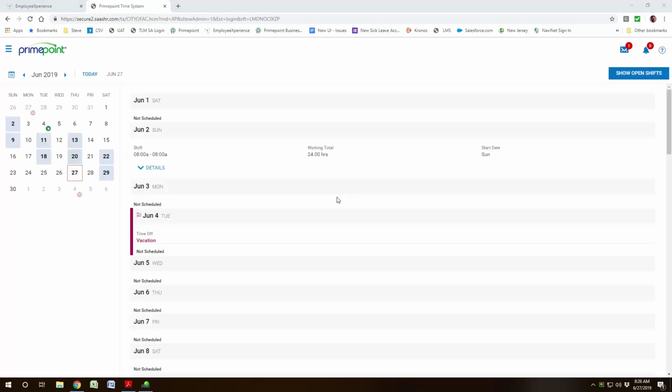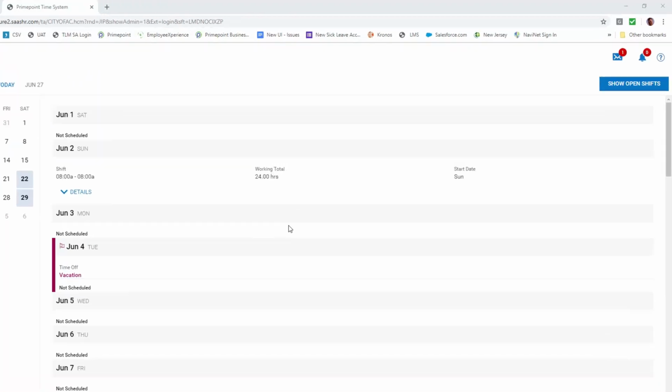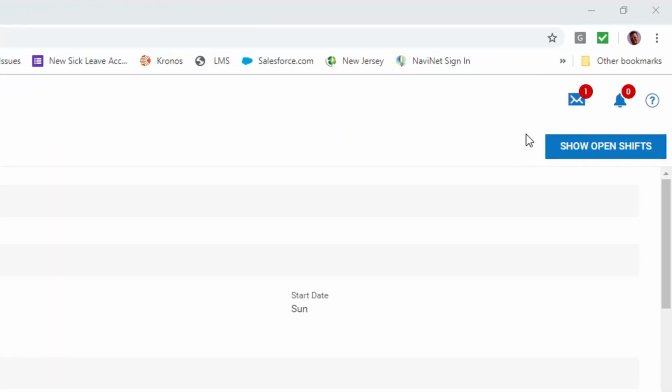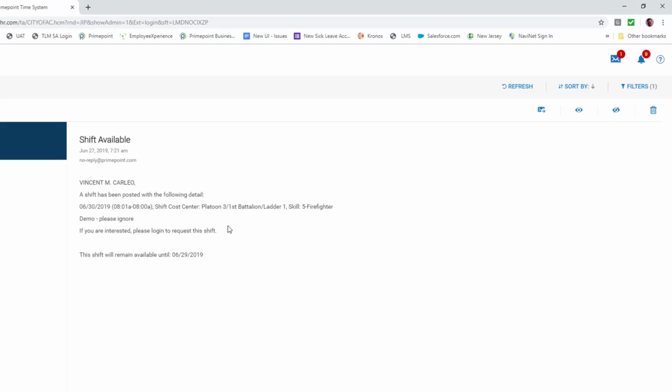Occasionally, based on a fairness report or a special event, there may be some additional shifts created that you would have the opportunity to request. If that happens, you will receive an email notification. In the top right corner of the screen, you'll see the email icon showing you that there is a new shift available, and it's giving you the dates and time for the shift.